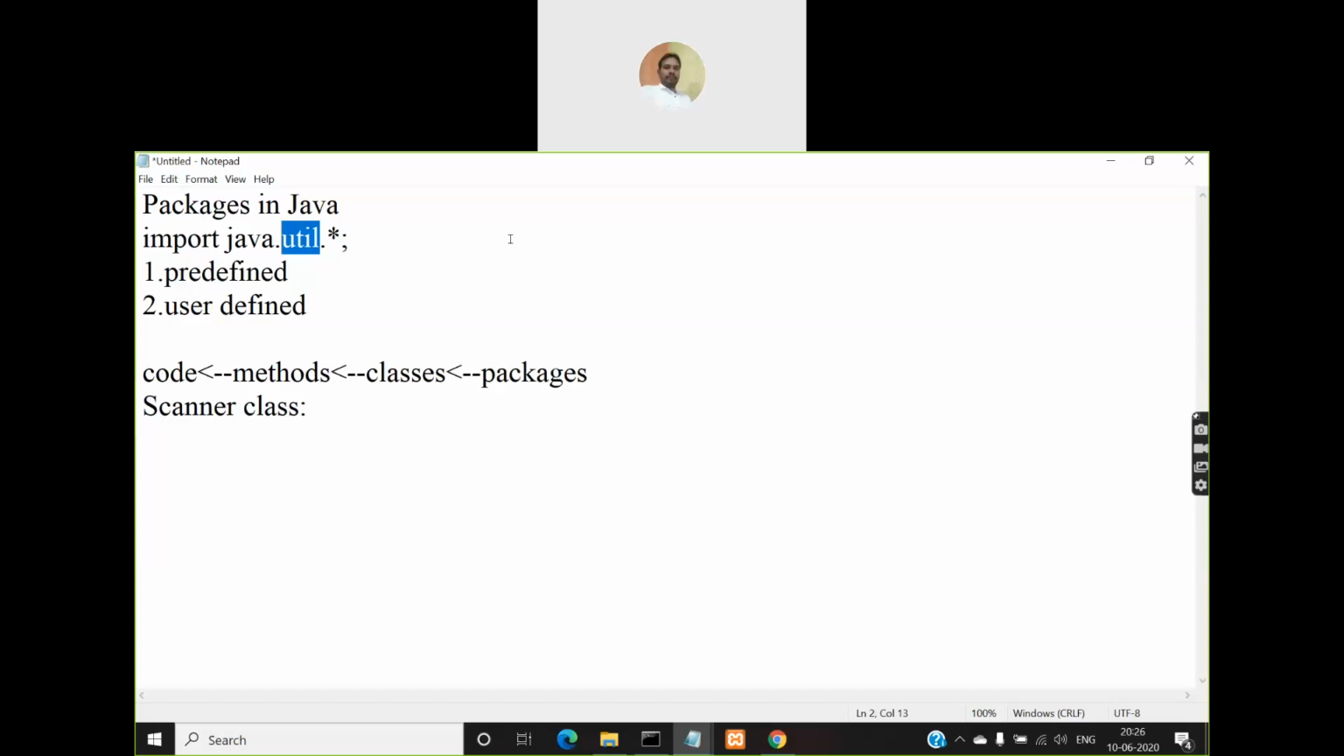Then you can create objects for those classes, and you can use that object to call those methods defined in those classes. If you want to import only a specific class, say from the util package, I don't want to import all the classes that are there. There are many classes in the util package, but we were using only one class, that is the Scanner class. So if you want to use only the Scanner class, instead of writing star there, you can directly mention the name of the class, Scanner.